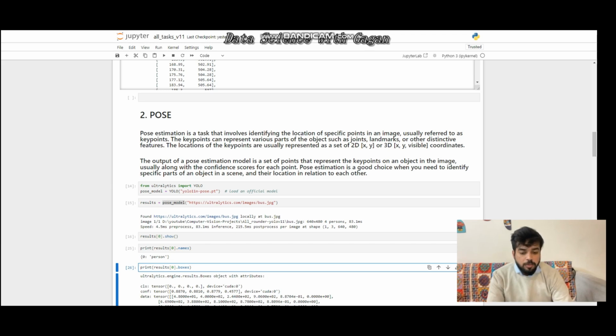So second thing is pose. Pose means to identify the specific region of the image or specific points on the image, right? So that's what I have mentioned here about pose estimation: it is a task which involves identifying the location of specific points in an image, usually referred to as key points.